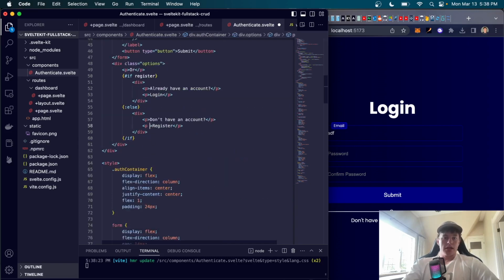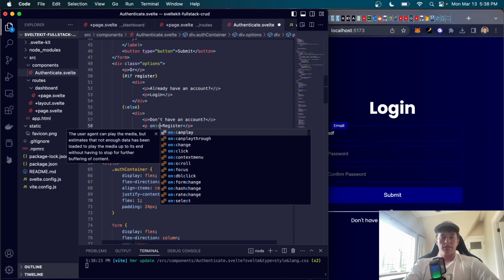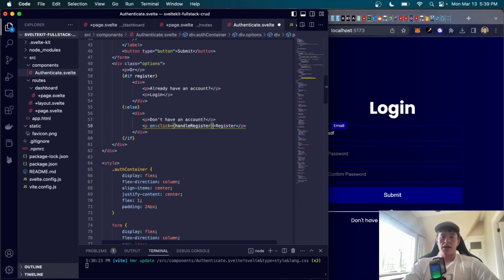Now we can assign that to this here. We can say on click, and we can pass in the function. And because it's a paragraph tag and it's not a button, we also have to just do an on key down and pass it an empty arrow function. So just like that. So now it's all happy.